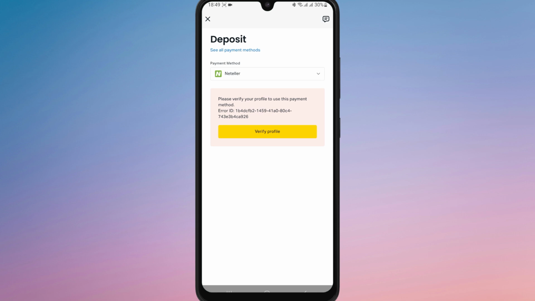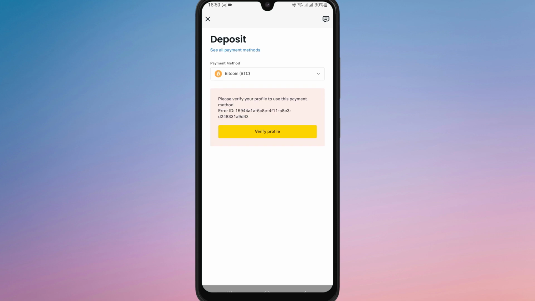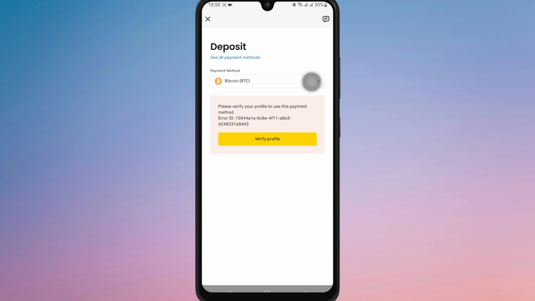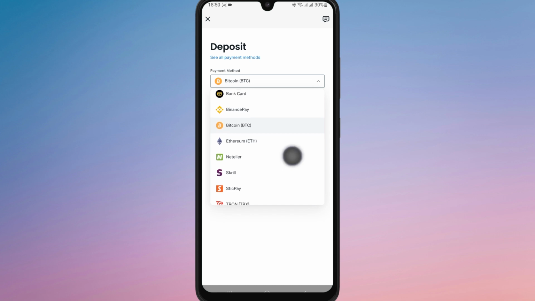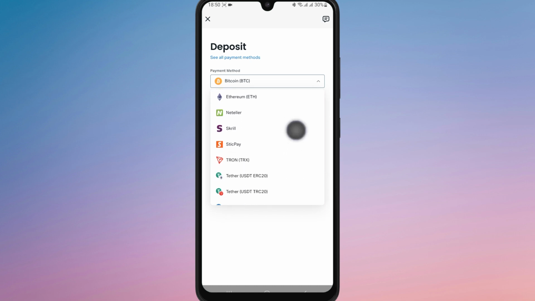From now on, you can use this method for deposits or withdrawals without having to re-enter your information. Remember to always use verified and secure payment methods to avoid delays or issues when transferring funds. Now you know how to add a payment method in Exness.